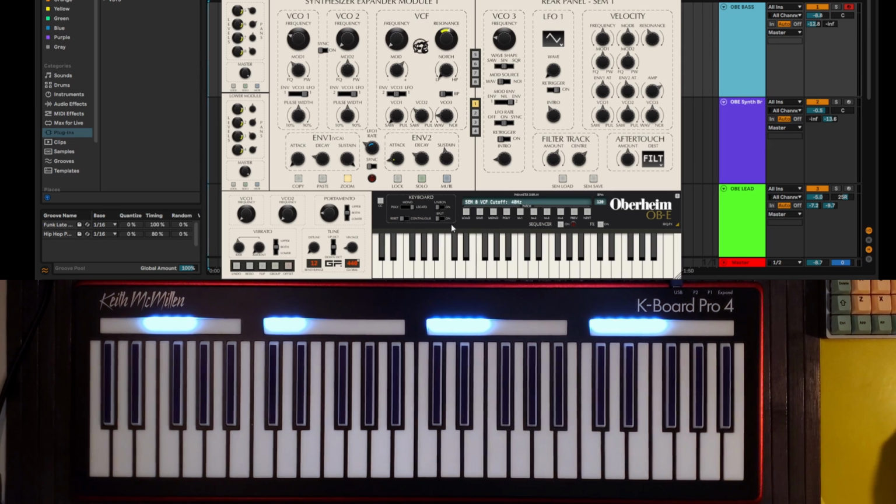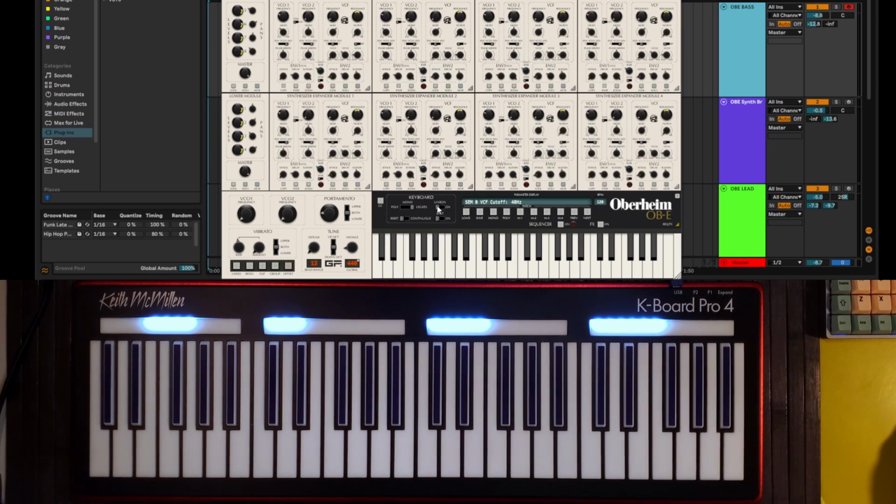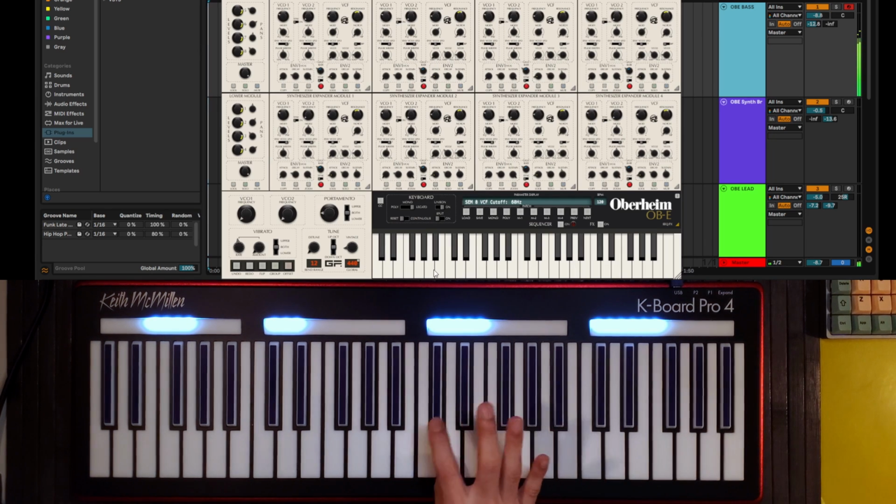I think this is sounding great, but even to kick it up, let's use all 8 SEMs now, and I'll flip it into unison. And there's our bass sound.